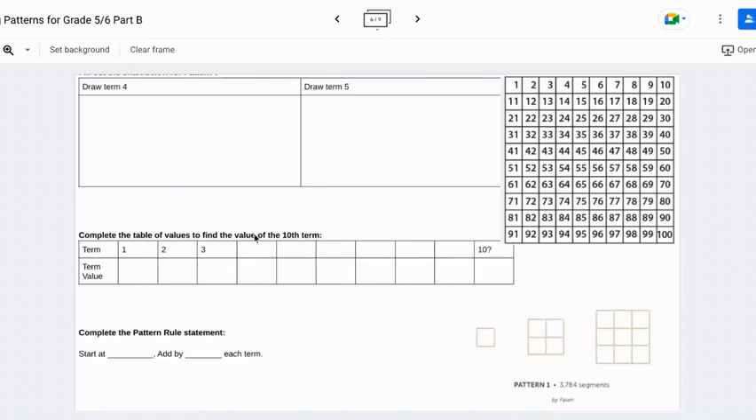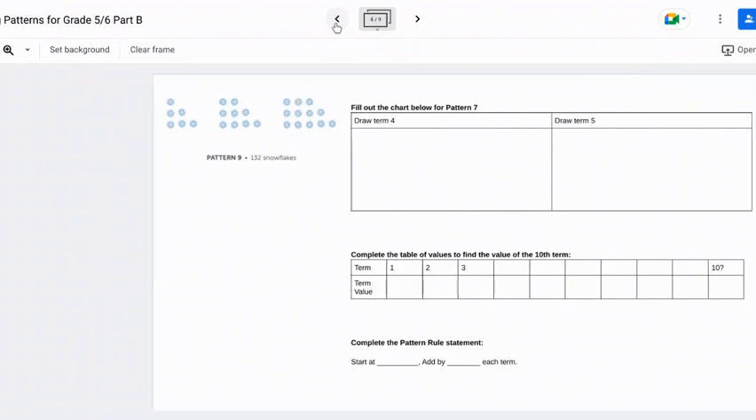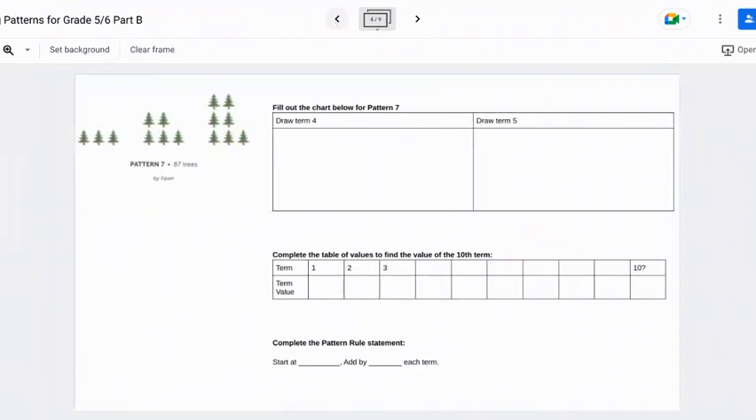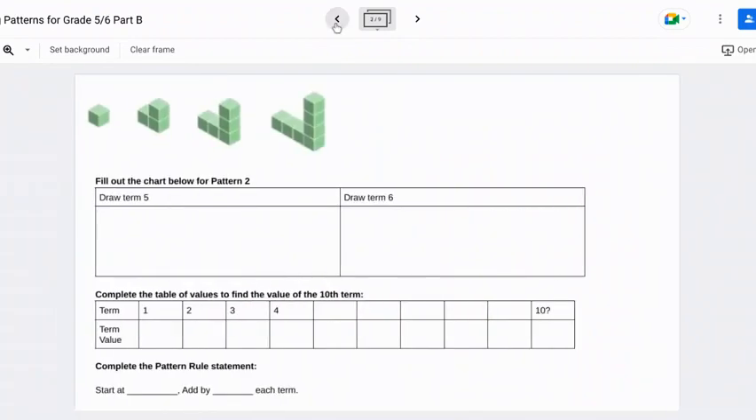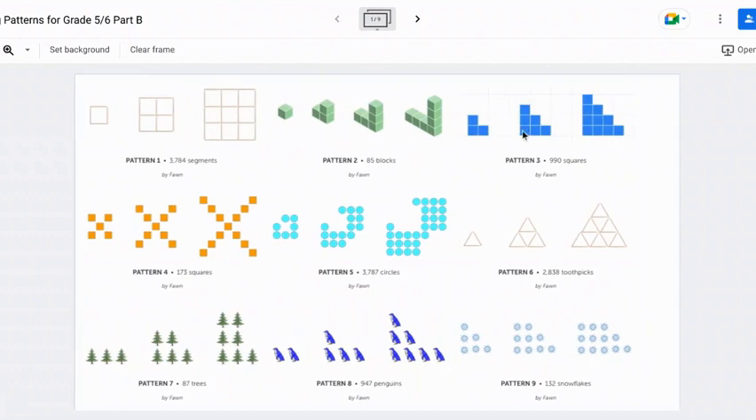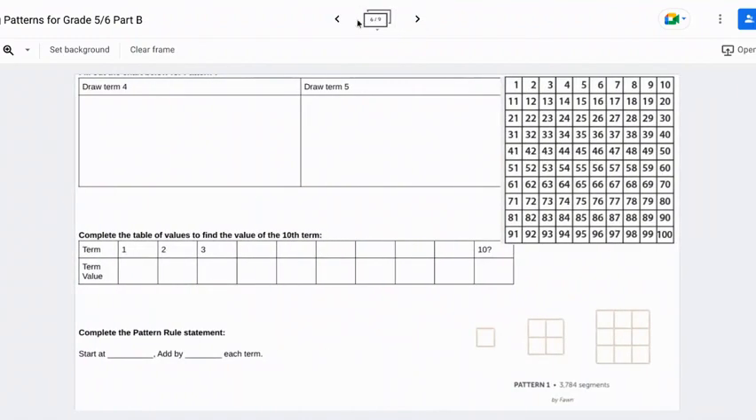Talk about moving into some trickier patterns. So yesterday we looked at these addition patterns. So we have start at blank and add by blank each term. And today we're going to look at the patterns that don't seem to follow that rule so well. So we're going to start with pattern 1 and we'll go through that one together, and then I'll let you explore the other ones in whatever order you want.